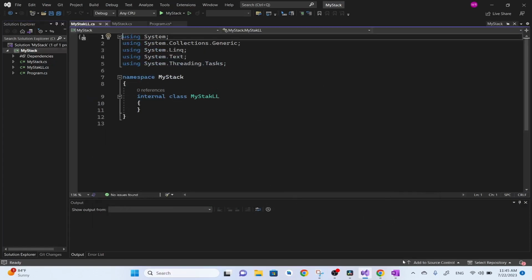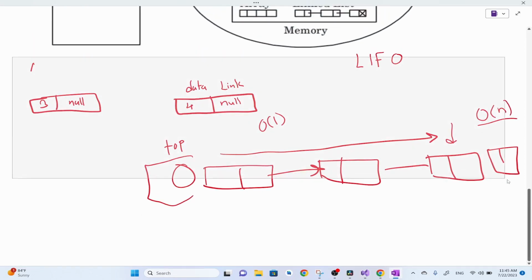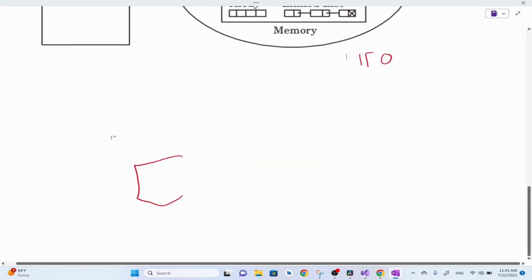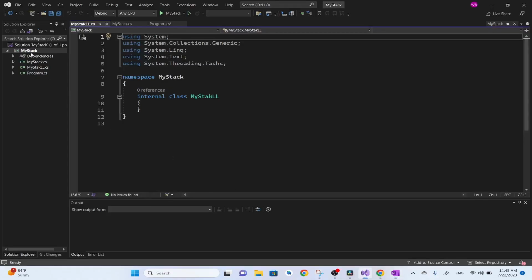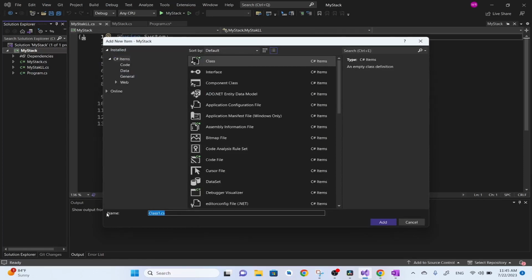For a linked list to represent data, as I said, a linked list is made up of nodes. What I need to do is create a node for my linked list. So I will create a node having a data part and a link part. So let's go here and first create a node. I'm going to add another class. Let's call it node.